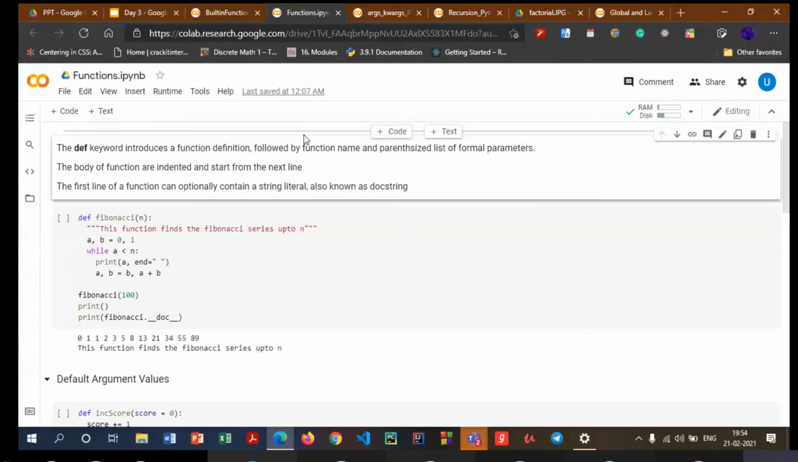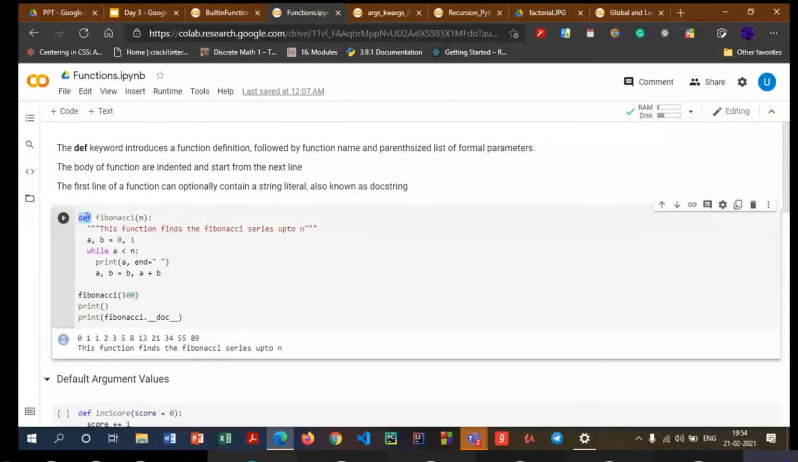Next, we are going to move towards creating our own function. As we mentioned before, we need to use the def keyword. Then we write the name of the function. Then we use the parenthesis and also the parameters which we are going to take inside the function.